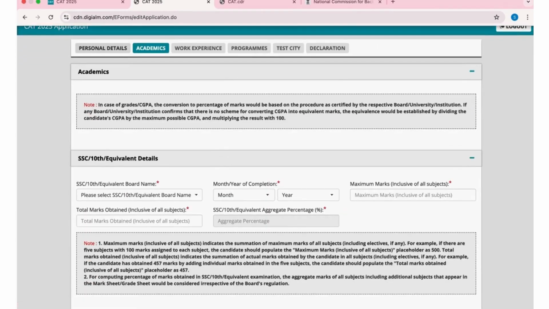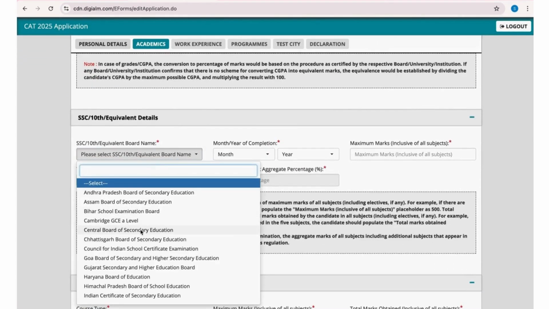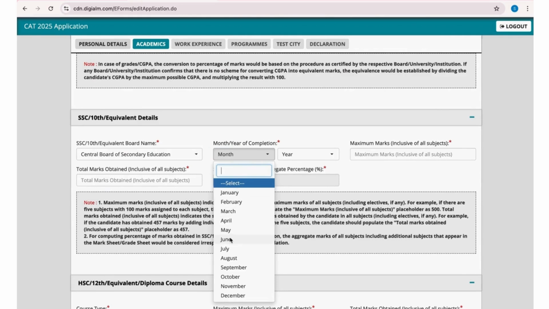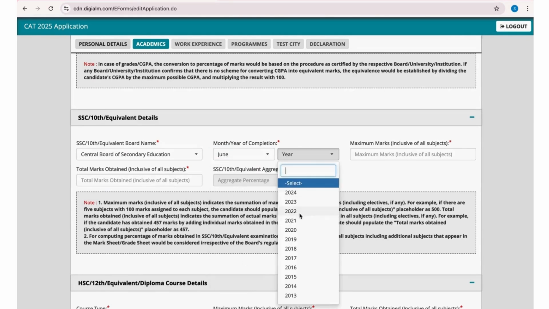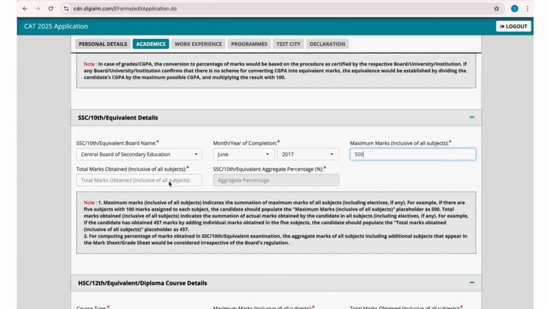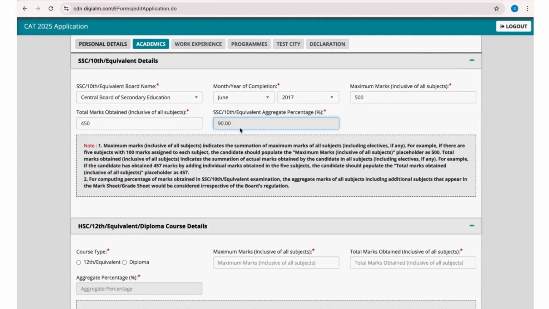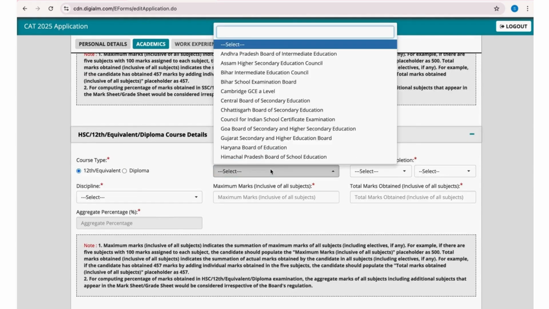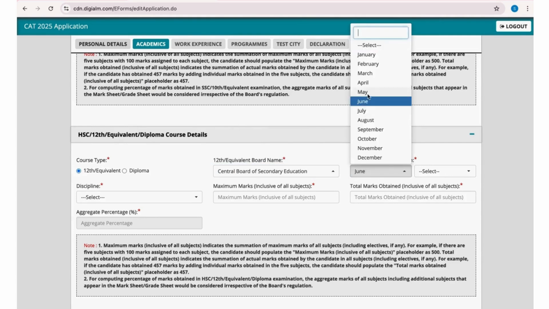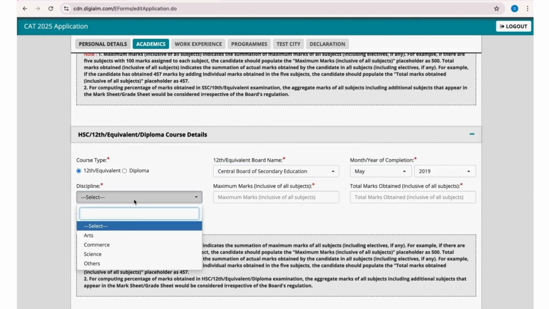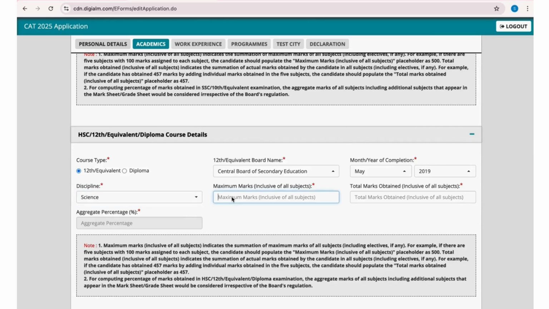Now you will reach the academic section. Here in the academics section, you'll need to enter the educational details of class 10th, 12th and your graduation. For class 10th and 12th, you need to enter your board name, your month and year of completion, and the marks you achieved. So your percentage will automatically get calculated. Similarly, repeat the process for class 12th.